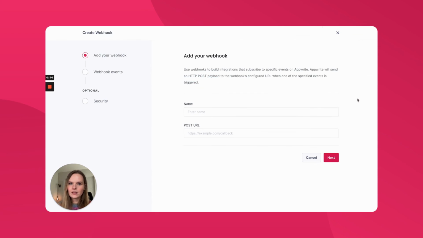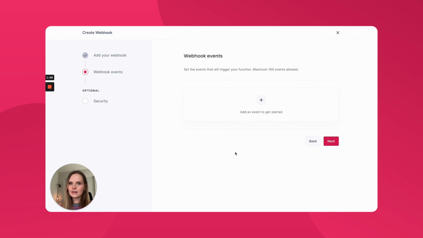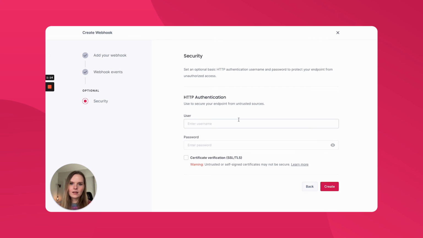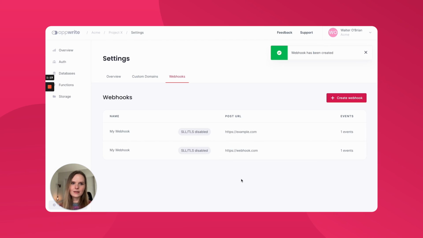For this, we also have a new flow. In the second step, we'll ask you to add some events as well. So similar as in functions, you can now click and create different events that you want to have. And then in the last step, you have your security settings. Just gonna skip this for now. And then you have added a webhook.